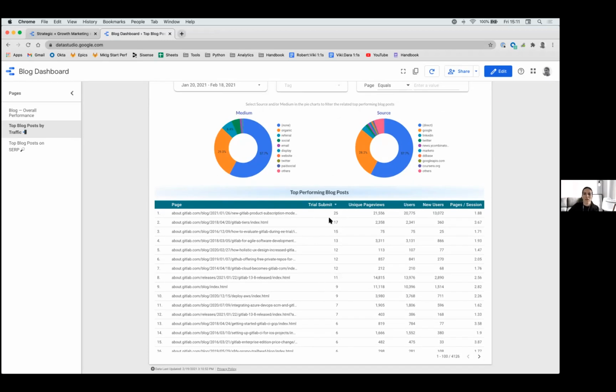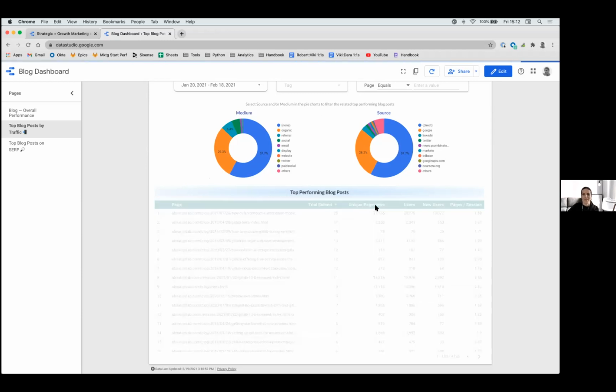So when we want to find the best performing blog posts, now we can also consider this KPI, which is quite important. Yeah, and something I didn't realize, Viki, until you pointed it out to me, if you want to sort by any of those other metrics, so at the moment, I think it's sorting by trial submission, but if you want to look at the top performing by page views, you can just click on the words and it will change what it's sorting by.